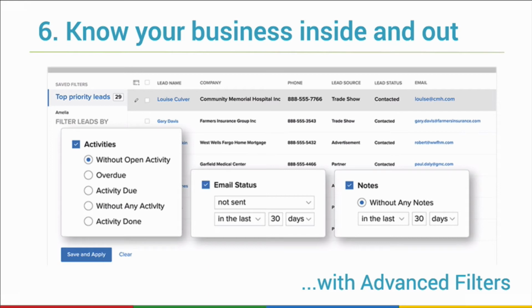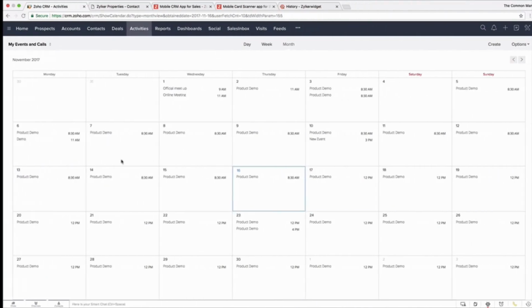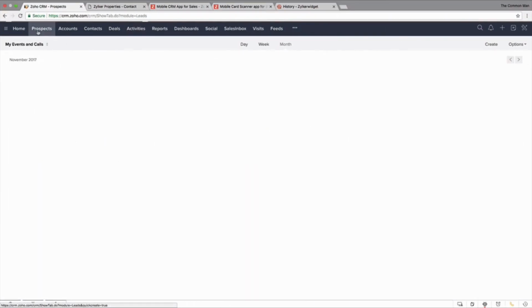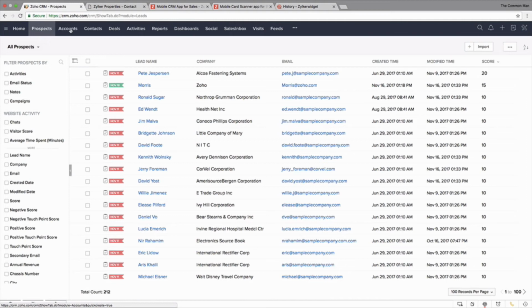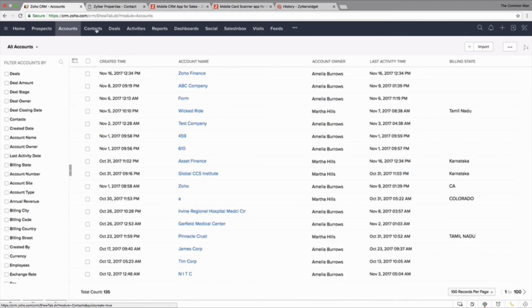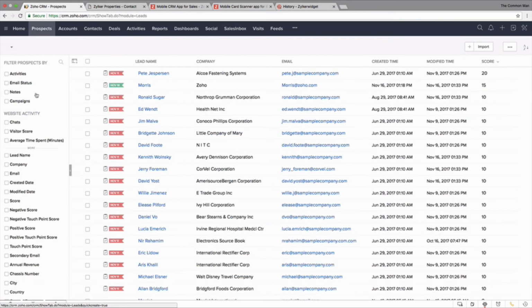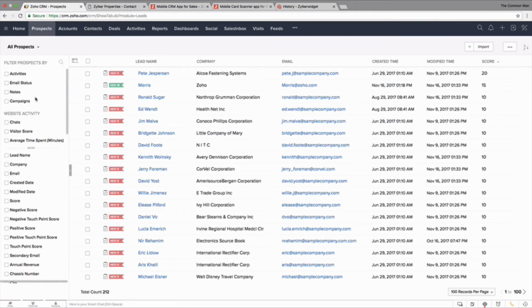In order to win those deals, that's when advanced filters in Zoho CRM come into play, which will help you to discover such information so you can work on them instantly. And to make use of the advanced filters, go to any module or tab at all. Leads, accounts, contacts. If you look to your left, you will have a list of all the fields using which you can filter. We call it the advanced filters.